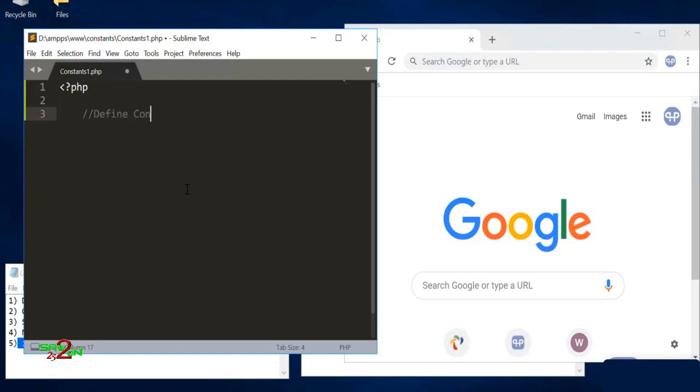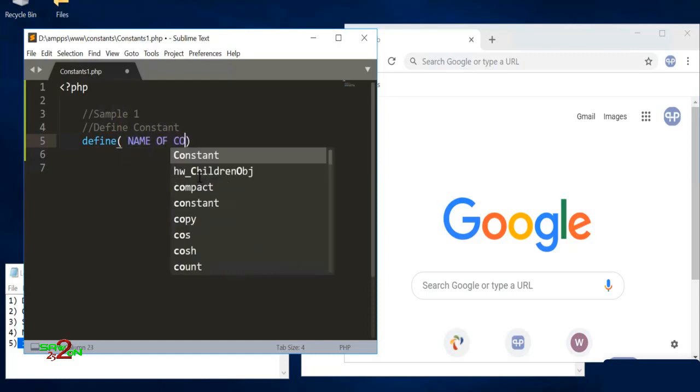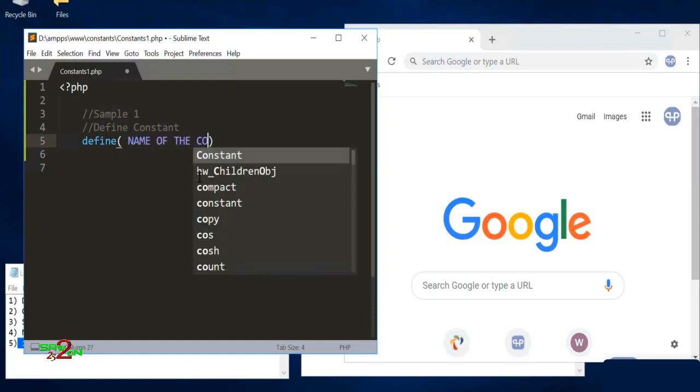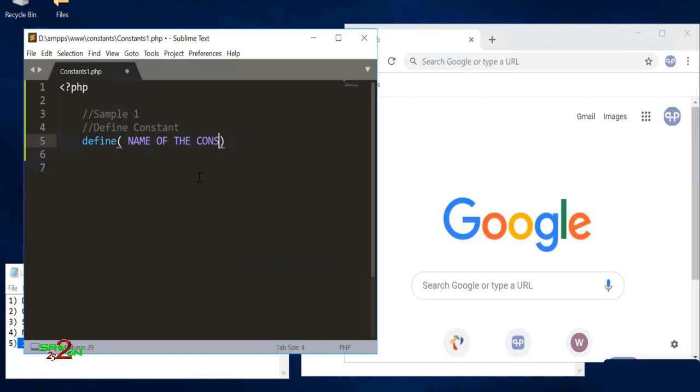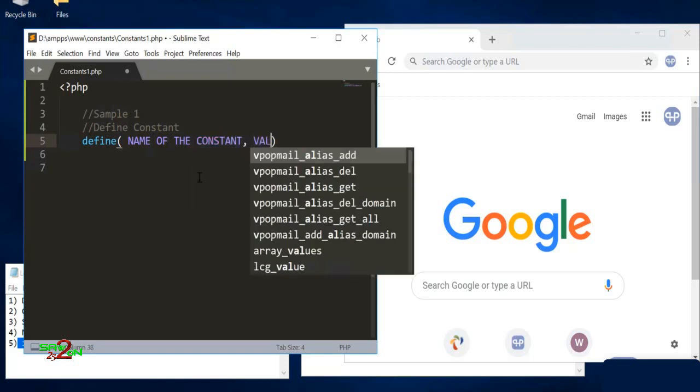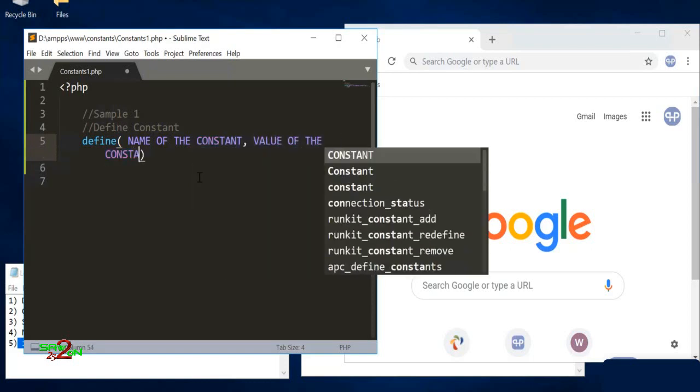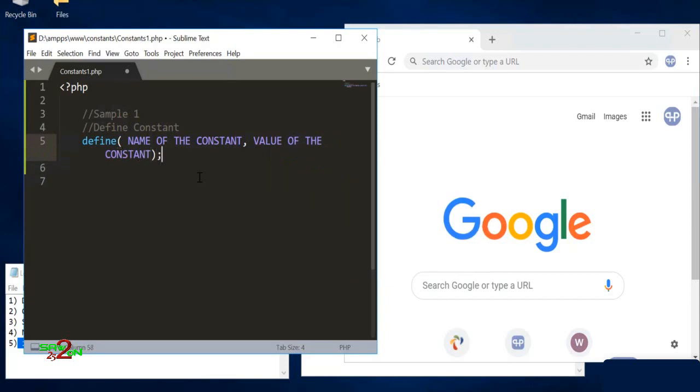So I'll say define constant, and this is going to be our sample one. To define a constant, you need a function that is called define. Define has 2 parameters. The first one is the name of the constant, and the next one is the value of the constant, right? That's how you define a constant.